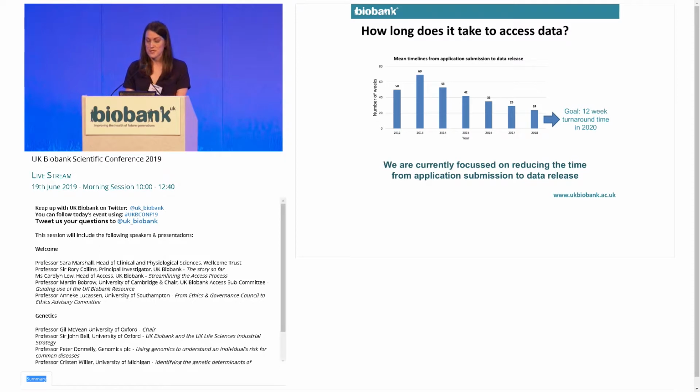How long does it take for researchers to access UK Biobank data? Well, this graph shows the mean timelines from application submission to data release since access to the resource launched in 2012. Over the years, the UK Biobank teams have worked really hard to reduce these timelines, and you can see the result of this is that it's gone from taking on average 50 weeks per project to get through this process in 2012 to 24 weeks in 2018. We're continuing to work to reduce these timelines and have a goal of reaching a 12-week turnaround time in 2020.